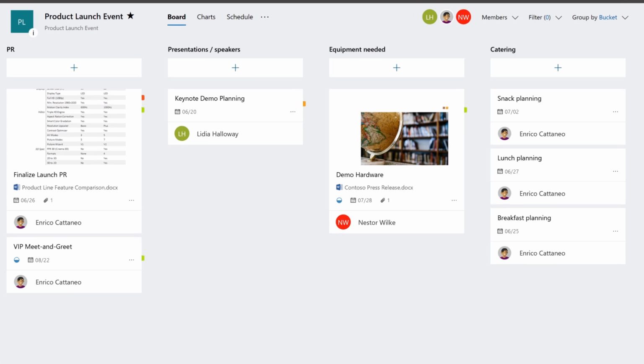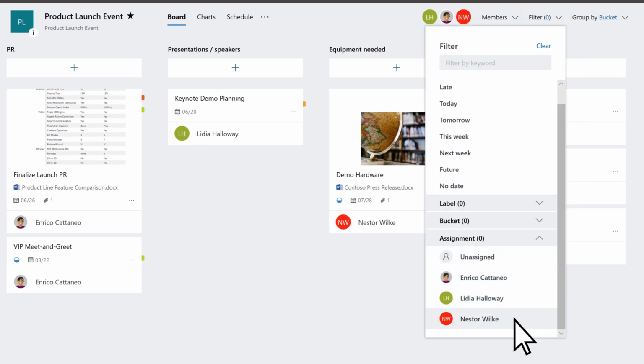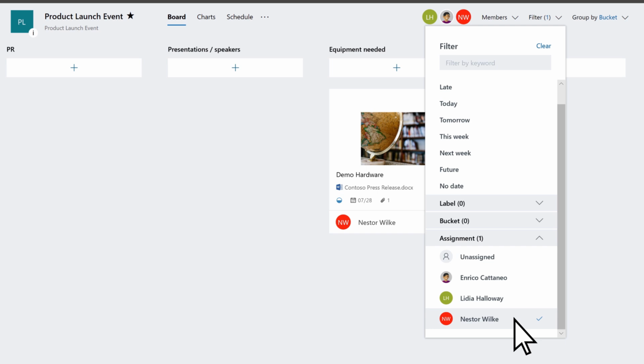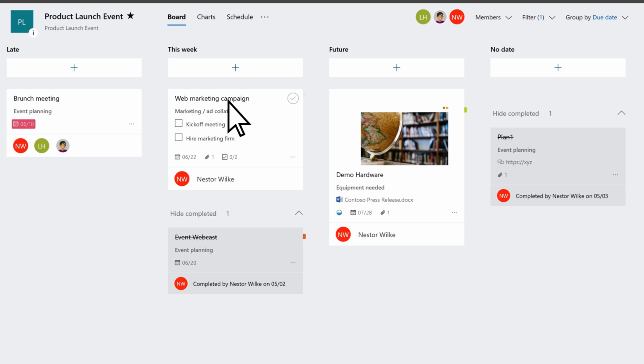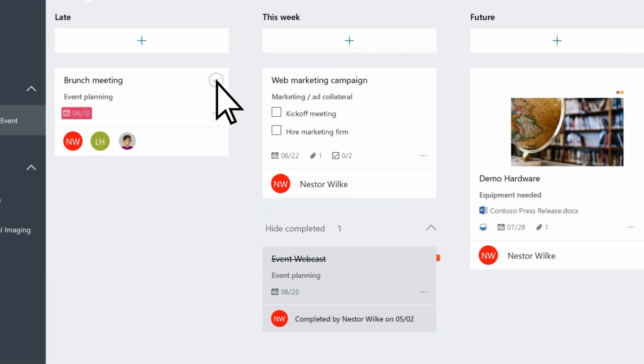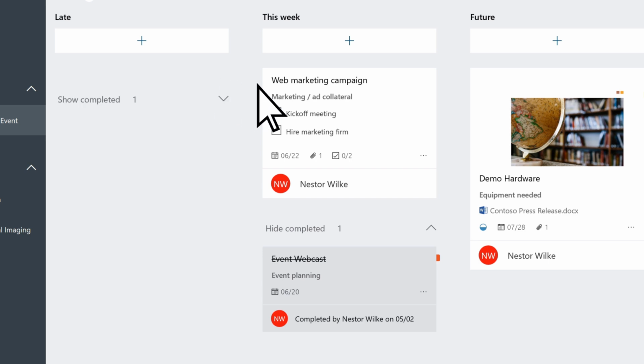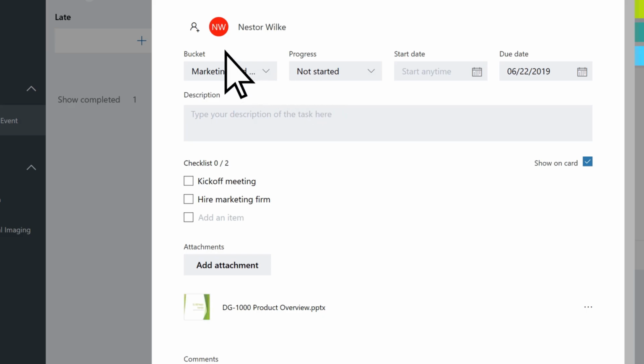On the board, you can use Filter to narrow down what you see, use Group By to resort your tasks, drag tasks between buckets to change their status, and complete tasks using a Task Complete checkbox. Select a task to add more details.